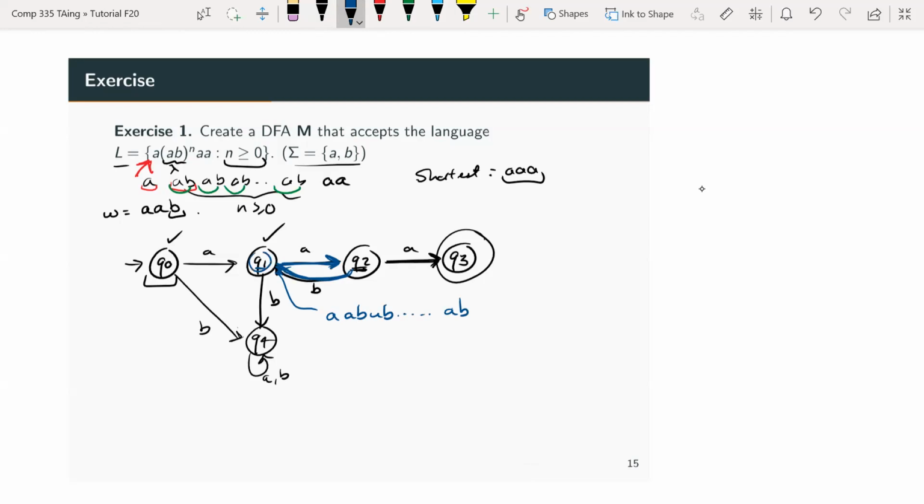Let's say again you read an A, so now you're in Q2. Then you read another A, so now you're in Q3. So right now, this is a string that should be accepted. So it looks like we're good. This should be a final state, right?